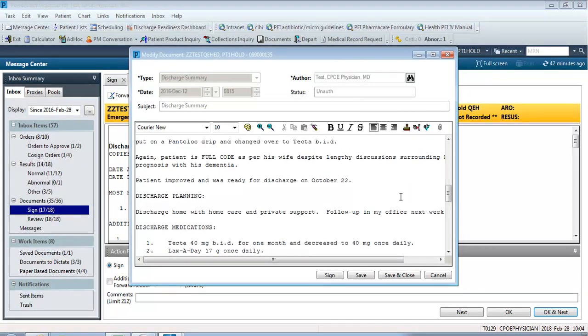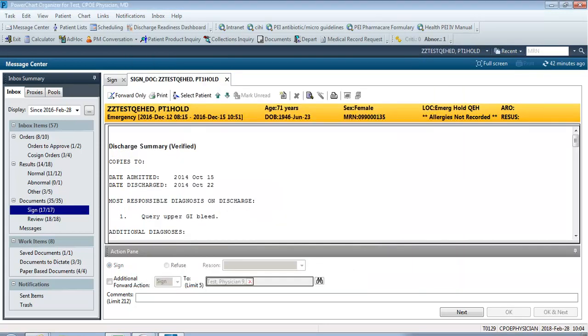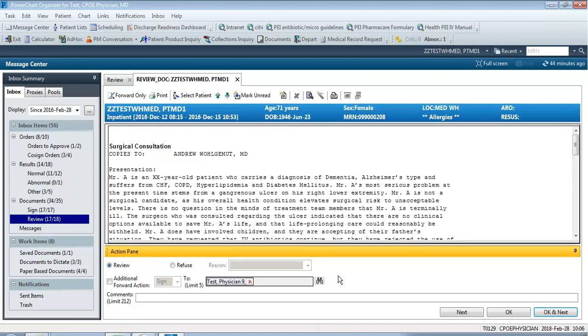When the Modify window opens, you will either be able to add an addendum to already signed documents or change the body of the note to unverified documents. Then click Sign to make those changes or additions. If there are no edits or additions, click OK and Next.